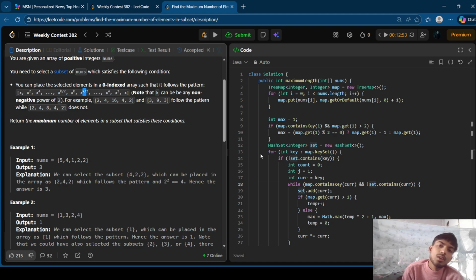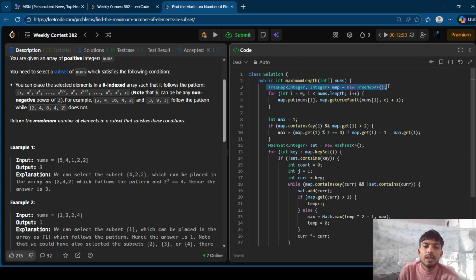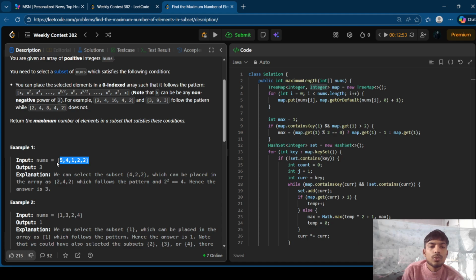My first approach to solve this problem was to create a tree map. A tree map stores elements in increasing order of the key. I have declared a tree map which stores the integer key and its frequency. The key is the element itself, so for this array the keys will be 1, 2, 4, and 5, and the frequency is the number of times that element comes in the given array.